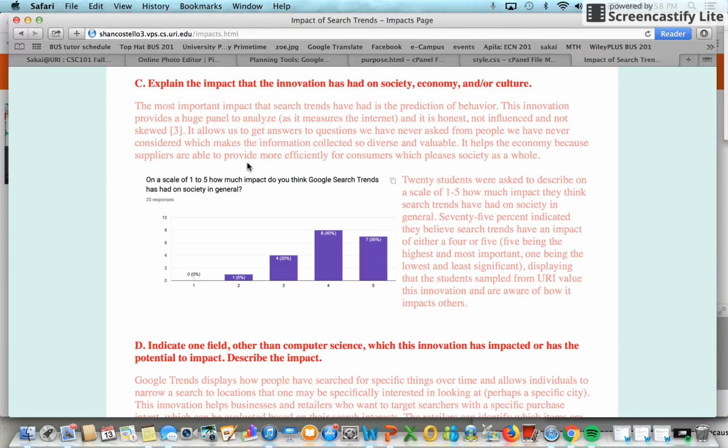I used Google Forms to create a survey I then posted on Sakai and had my classmates take. They answered simple questions regarding their use of search trends and their opinion on the impact they have had on society. Here are some results to a question. On a scale of 1 to 5, how much impact do you think Google search trends has had on society in general? I had 40% say an impact of 4, and 35% say an impact of 5. So it's clear that the students did think that search trends have a good impact on society.